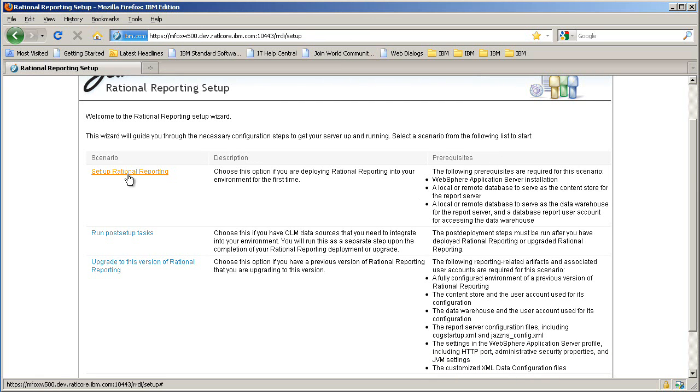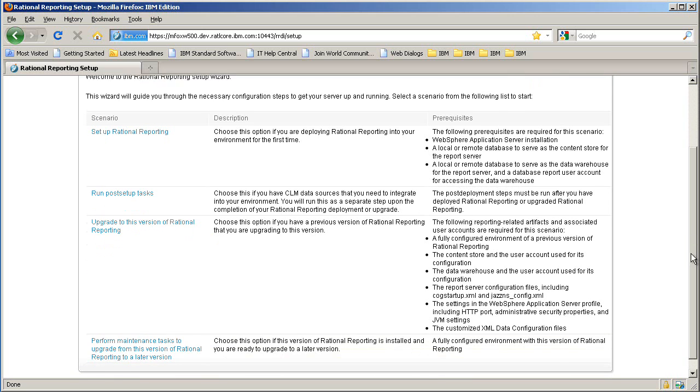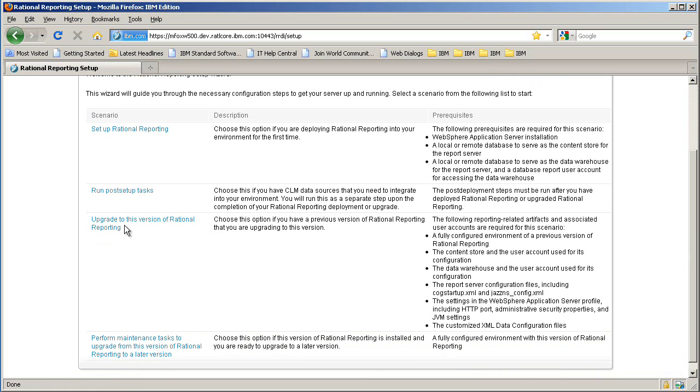The first one, set up rational reporting, is what you typically use to configure your system and get it going the first time. There's also a couple screens with some post setup tasks that can do some good stuff for you to help you get the system operational or configure some things that you might want to come back to later. And we're also adding some scenarios for support for upgrades, both preparing to upgrade to a new version and the one you'd use once you have the new version going.